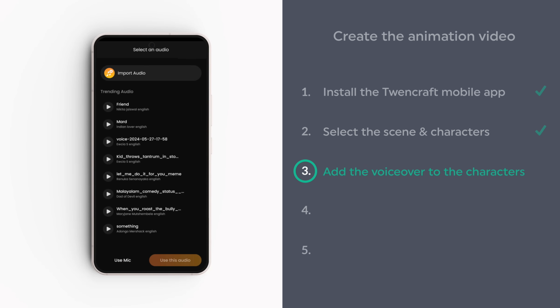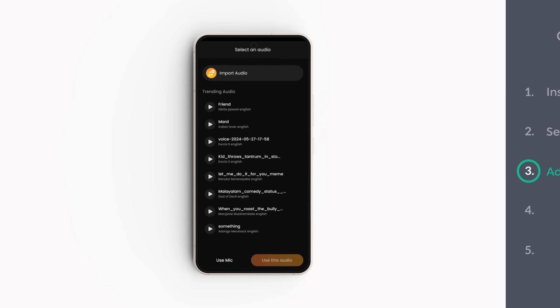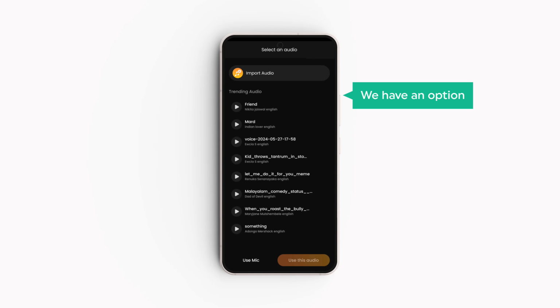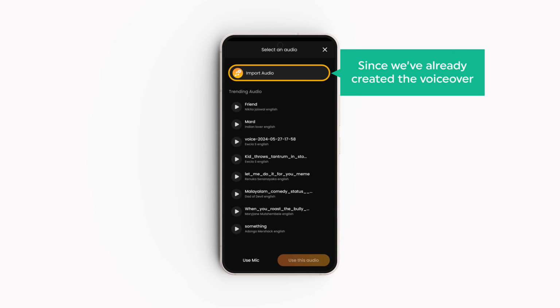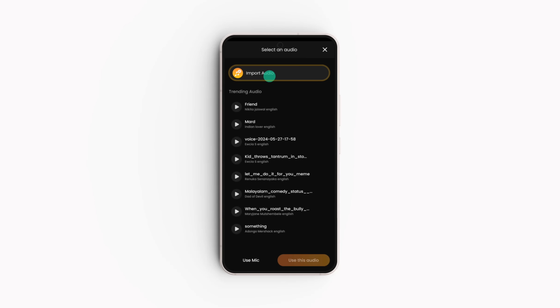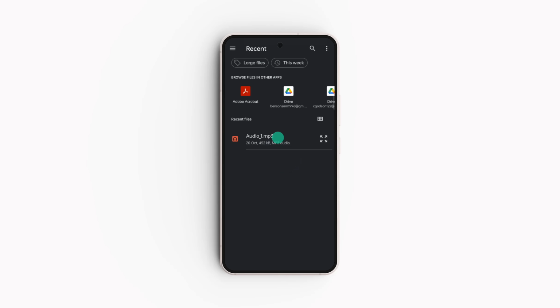So let's go to the third step, which is to add the voiceover to the characters. Here you can see we have an option to either choose a trending audio or upload your own audio file. Since we have already created the voiceover, we'll upload that. Just click import audio, select the file.